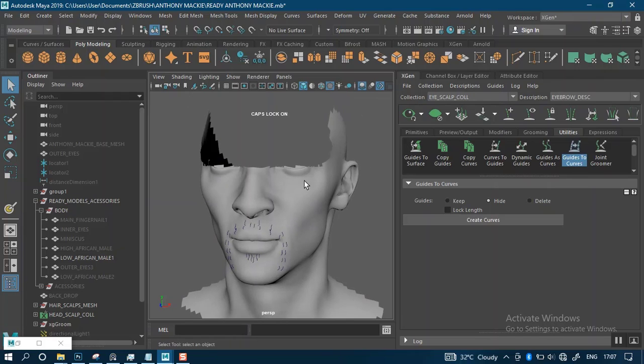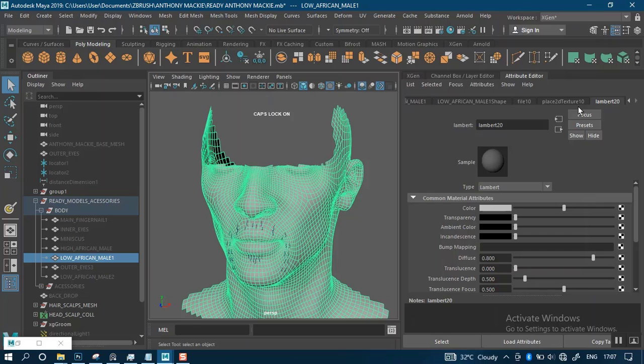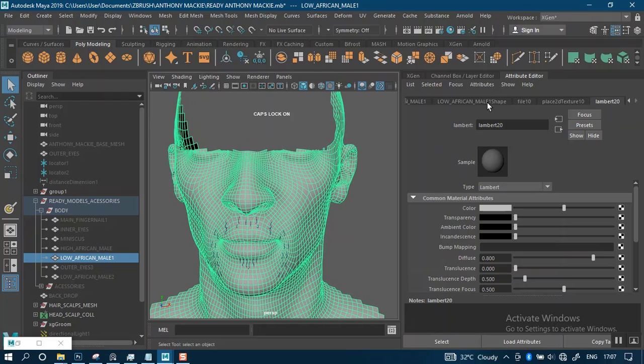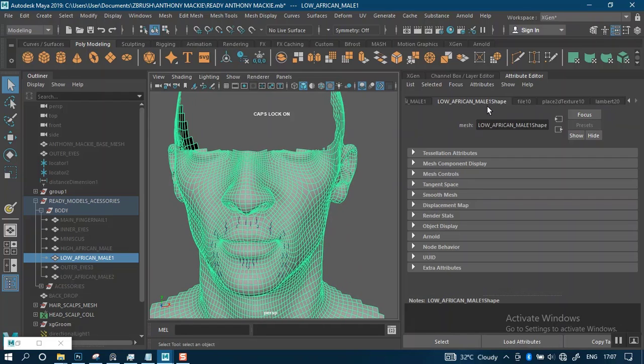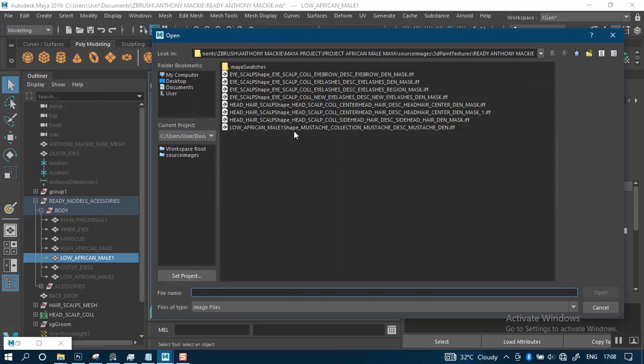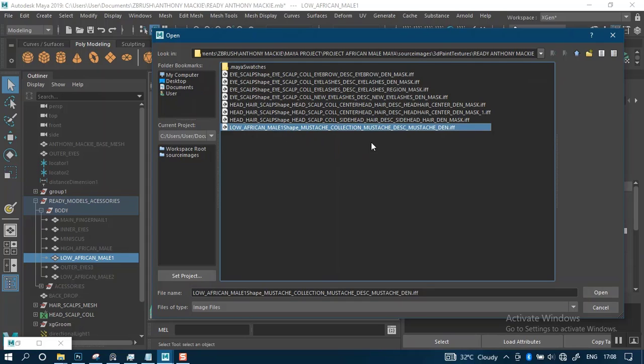Then I gave it, let me select it, if I go to attributes, I gave it a new material. I believe this is going to be an issue again. I'm having another extra file in here that I do not want. So let's open that up and delete this. I think I might just have to redo this again.